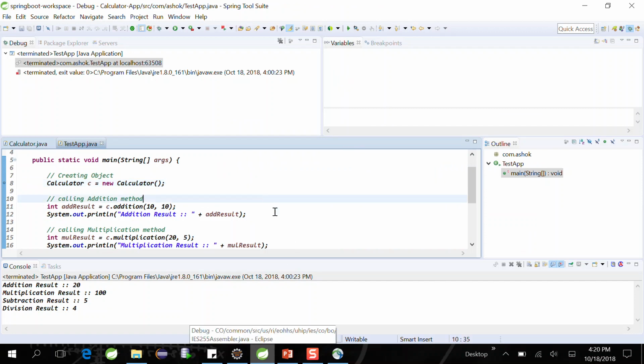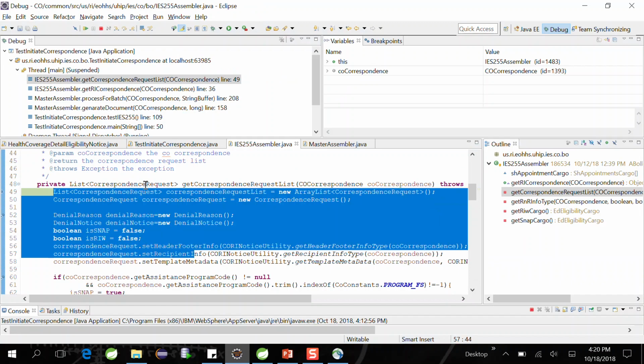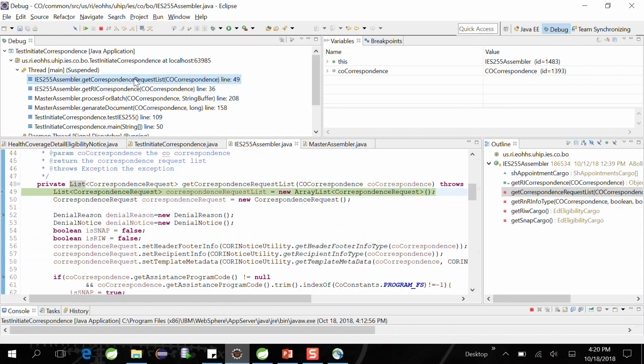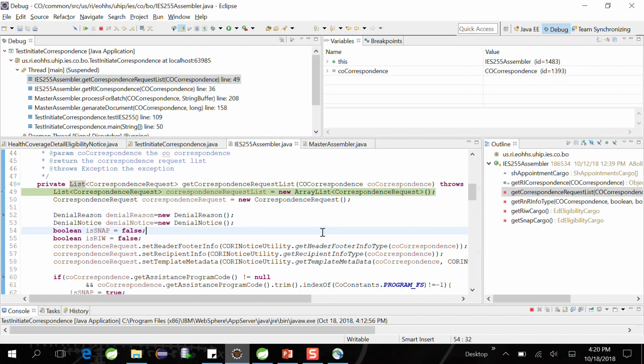And what is drop to frame? When the program is under execution, if I want to re-execute that program from the first, then we can right click on that and choose this drop to frame option. Good, this is how we are going to debug a standalone application.